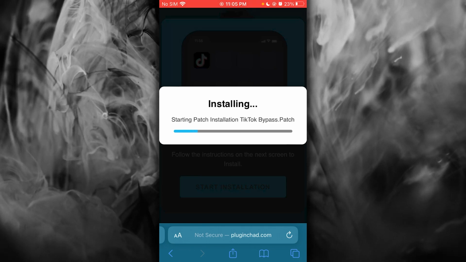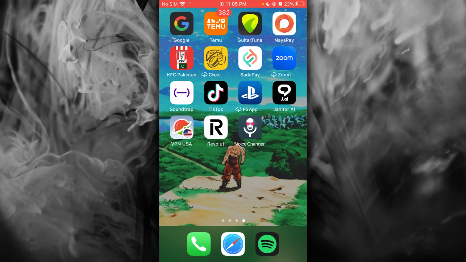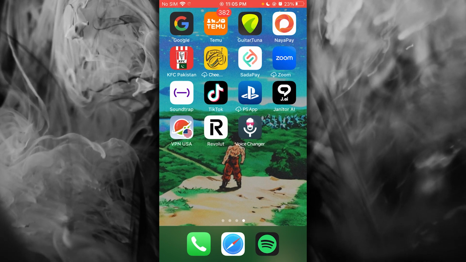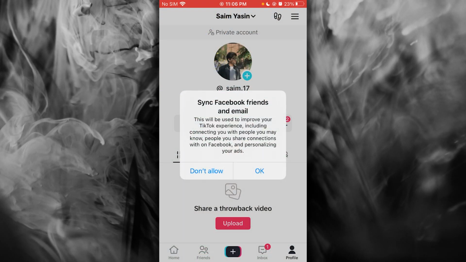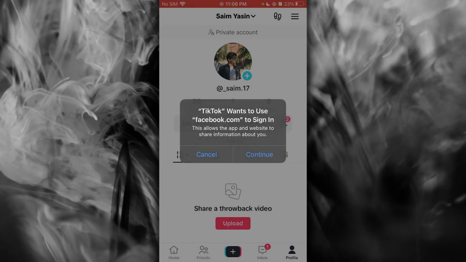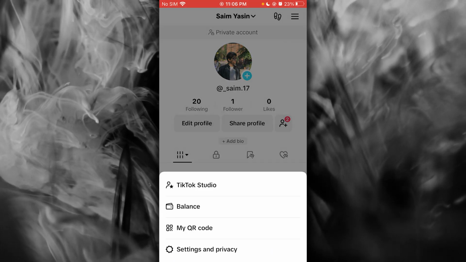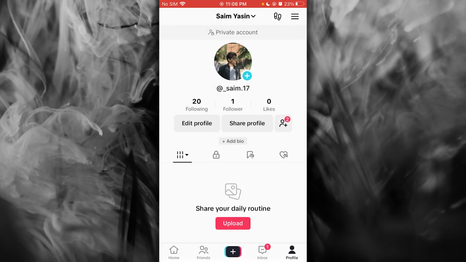Once this goes through, do make sure that TikTok is installed on your phone so it can be properly patched. And I just patched my TikTok. As you can see, once I go over to it, I can fully use it. Now, once you've done the patch, you can easily log back onto your TikTok, just as I have over here.